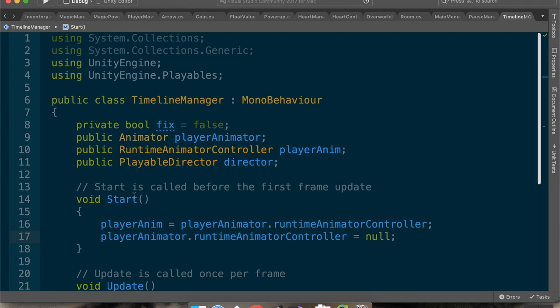We could do this on enable, and then that way, let's actually do it that way. We could do this on enable, and then that way if you want to activate the timeline when you enter a trigger zone, so let's say you have a trigger zone and on trigger enter 2D, you could make the timeline object become active, and then it would play the stuff and it would catch the player's animator like you'd want it to. So on enable is probably better than start here. So playerAnimator.runtimeAnimatorController equals null.